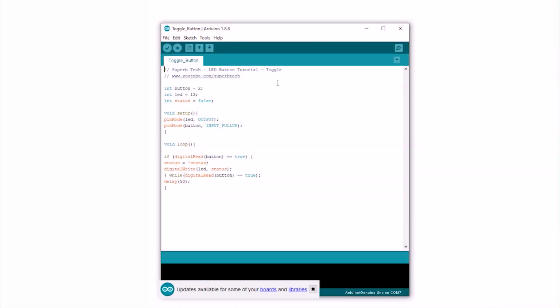Now let's see the code for toggle switch. I also have shared the link for it in the description. In the toggle switch code, we have a variable called status, which stores the last state of the button. If the state is true or on, it changes it to false or off, and vice versa.